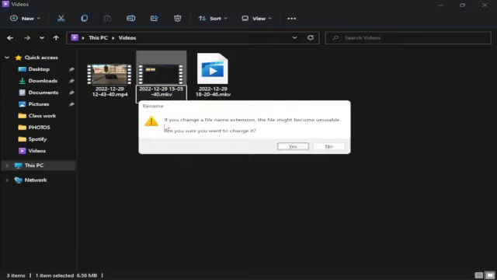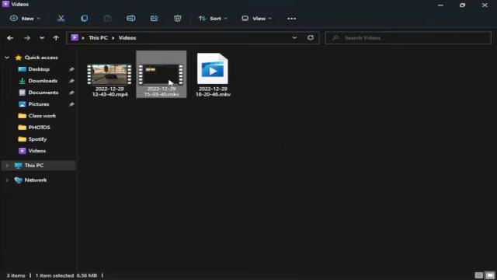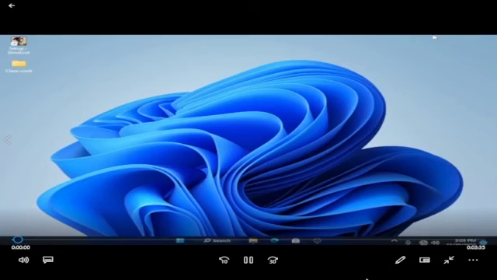That's it. It will show a message: rename. If you change a file name extension, the file might become unusable. Are you sure you want to change it? Hit yes.